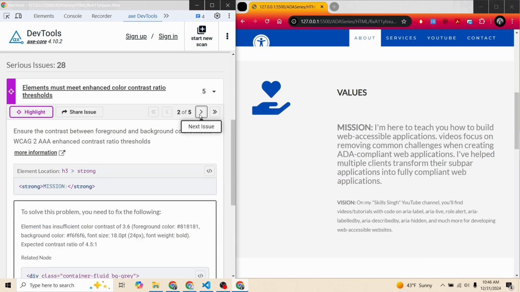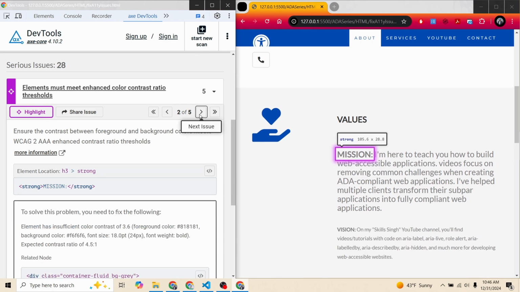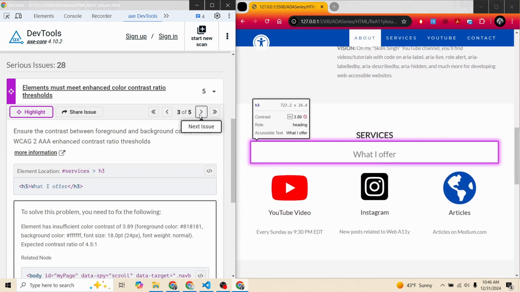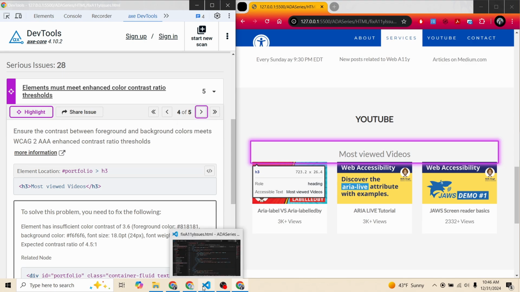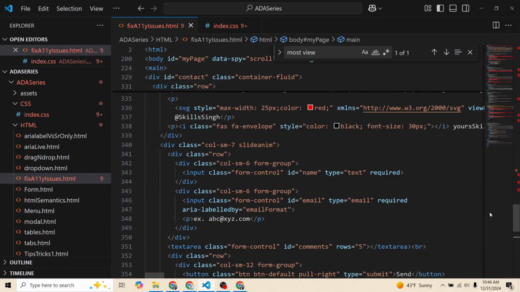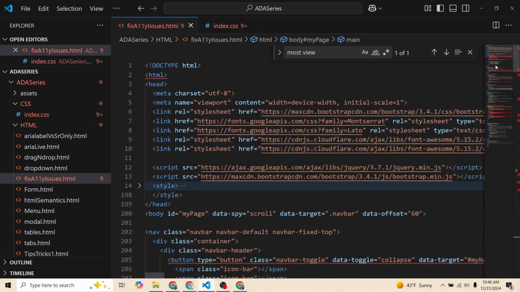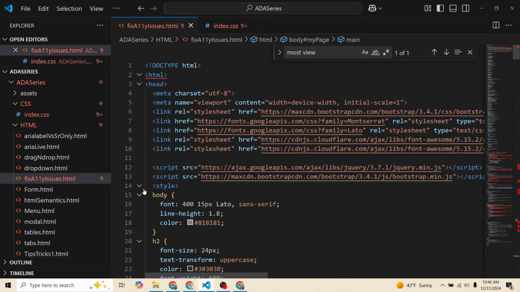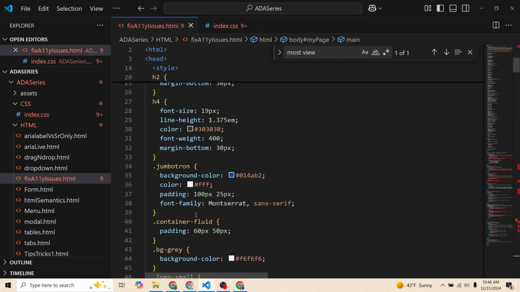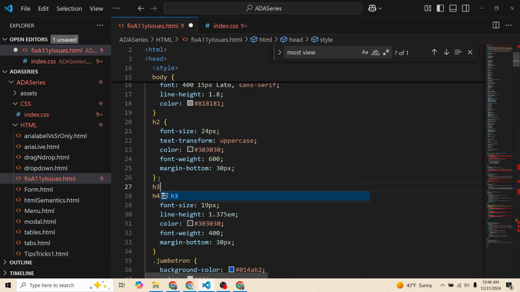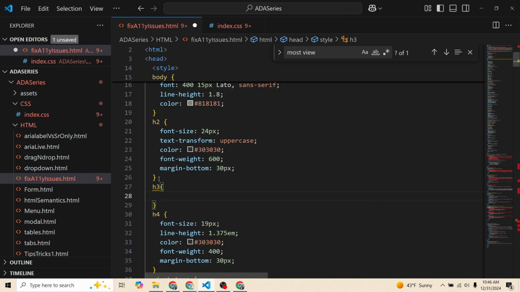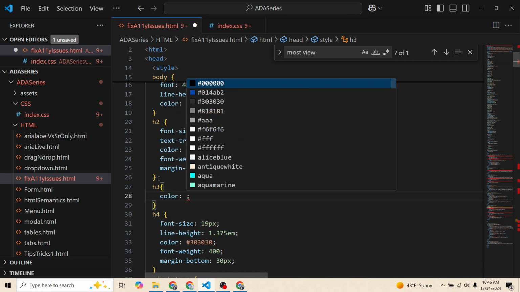Let's see if it's true for any other H3 element on the page. Yes, so it's true for what I offered, H3 that we coded, and most viewed videos. Now what we can do is go back to our code. Let's go into our styles that I have done on the same page. Let's find H3. We don't have H3. Let's put it here. I'm gonna do H3 and I give color black.